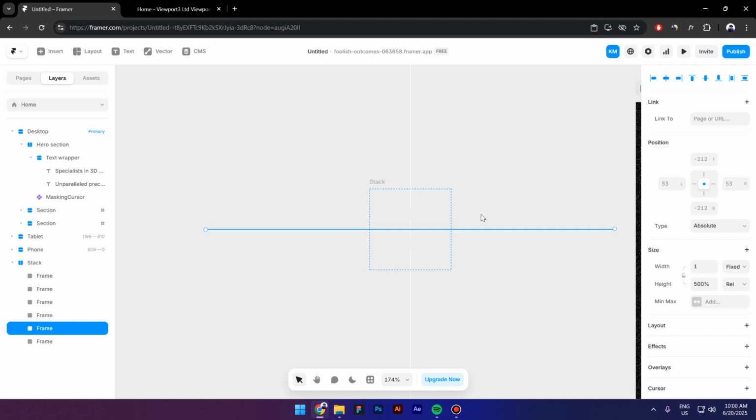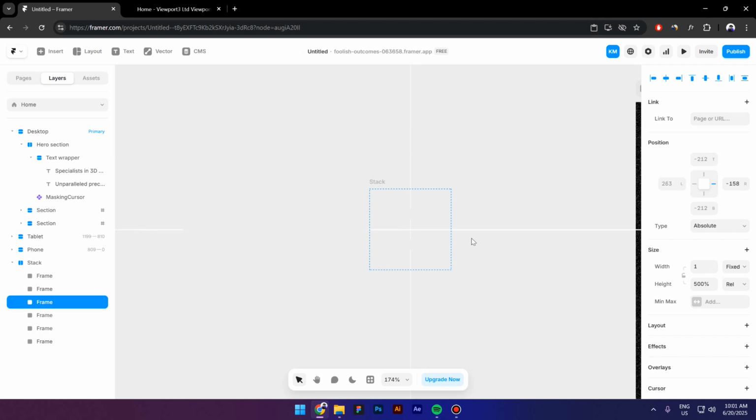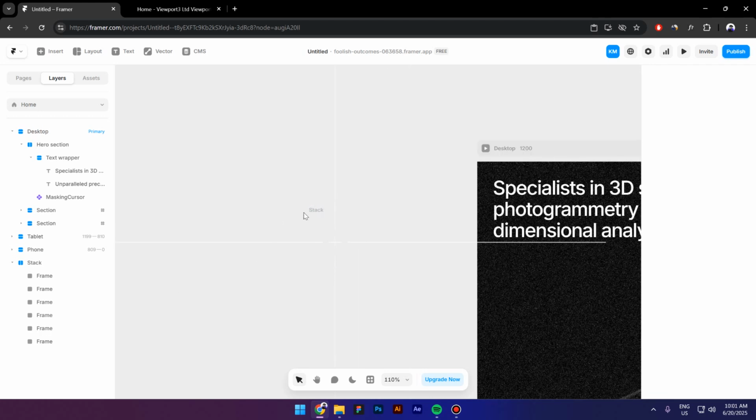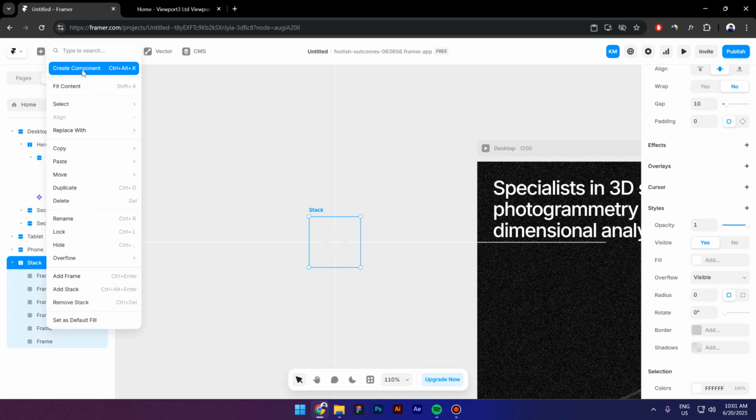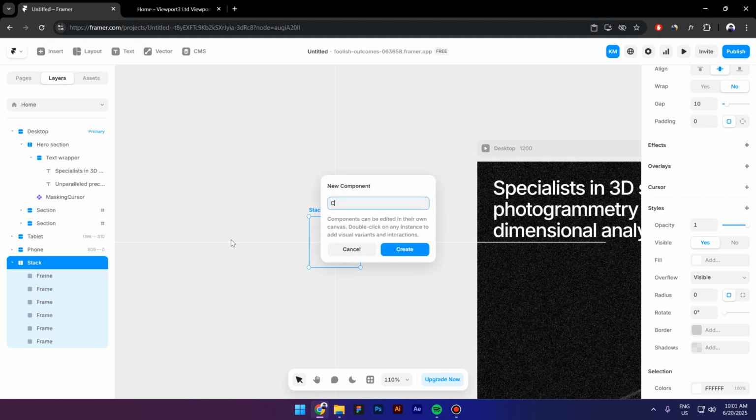I will use now my left arrow key to move it outside, and for this one I will use my right arrow key. Let's select this one because it's too far now and move it inside the box. Alright, so this looks good. I will select it, right click and create a component and call this cross cursor.